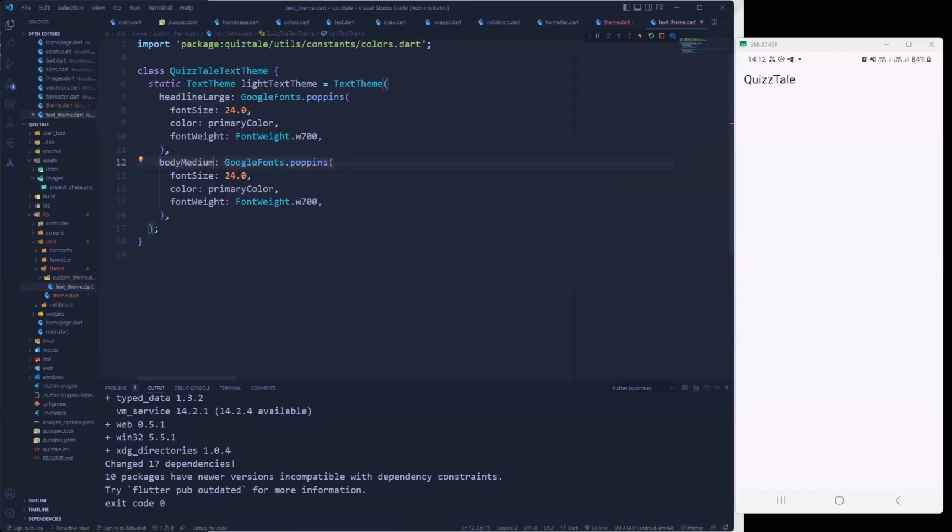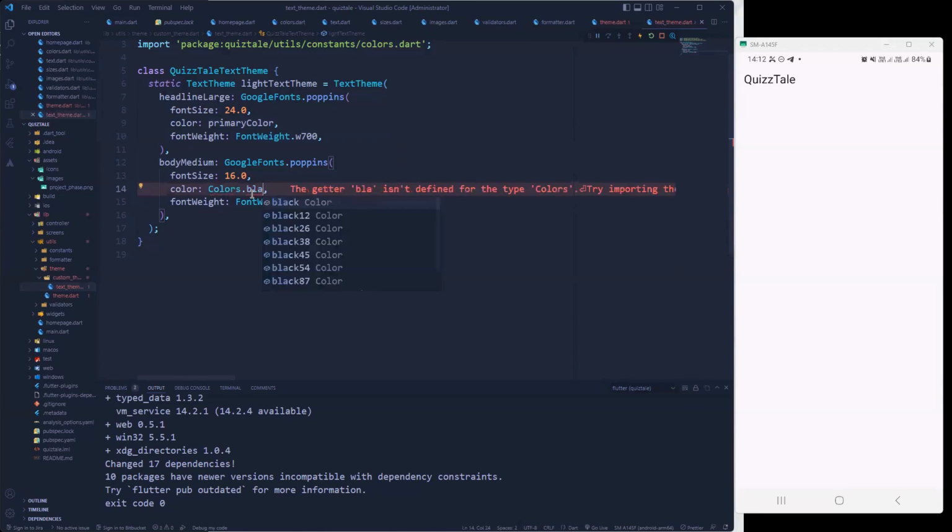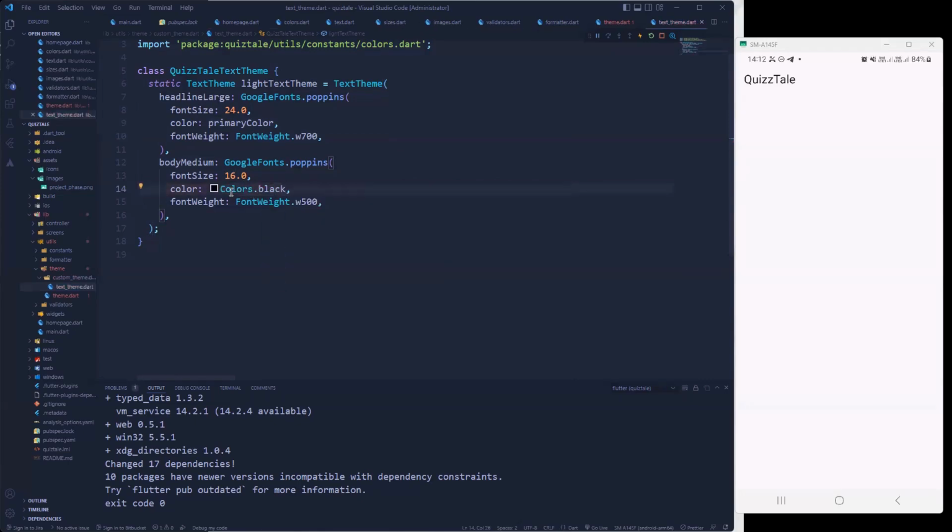So you can set up everything and choose how you would want it to be. Like for the body medium, right? Of course it shouldn't be 24, so I could say it should be 16. You understand? Of course, it shouldn't be very heavy, so I could say 500, and I could say Colors.black, let's say, right? All these colors you can just create. This one is just default. You can create it as a constant, depending on what you're working on, right?